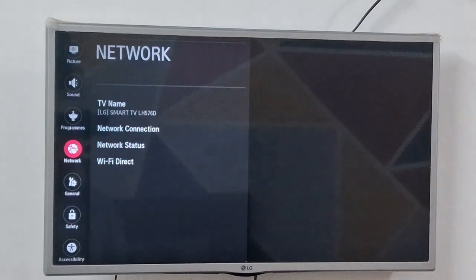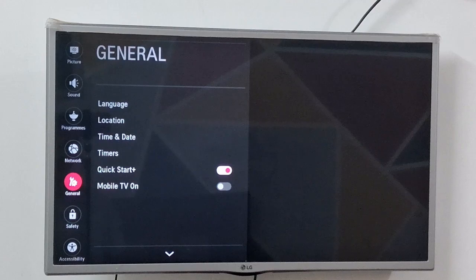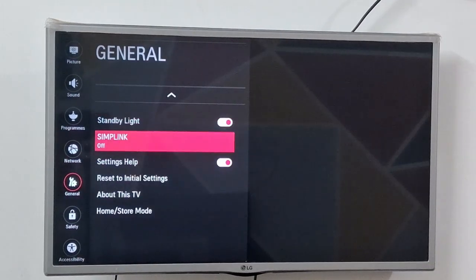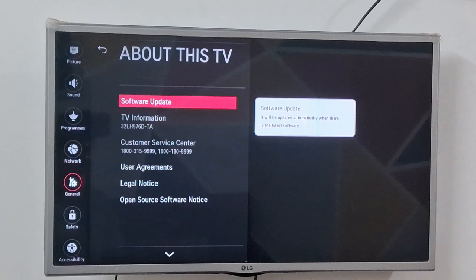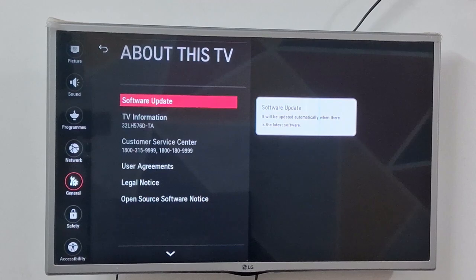Make sure to update the software of your TV. You can go to the general option and scroll down. You can click on about this TV and you can see the software update option is showing here. Just tap on this and it will automatically update the software to the latest version.